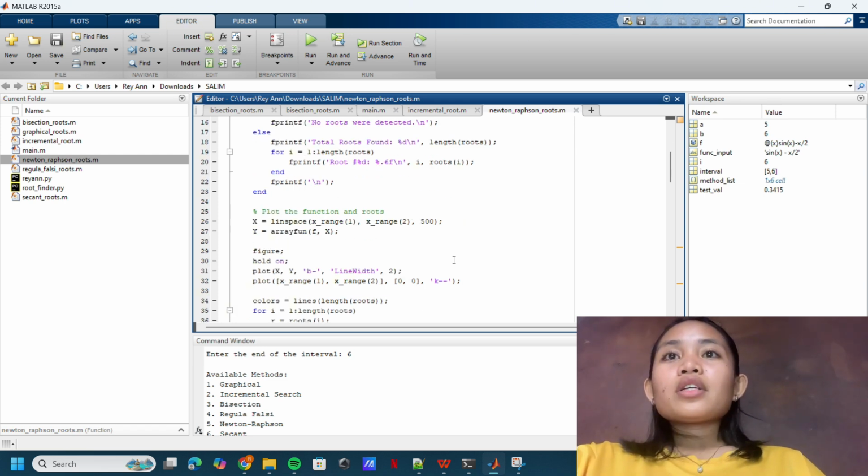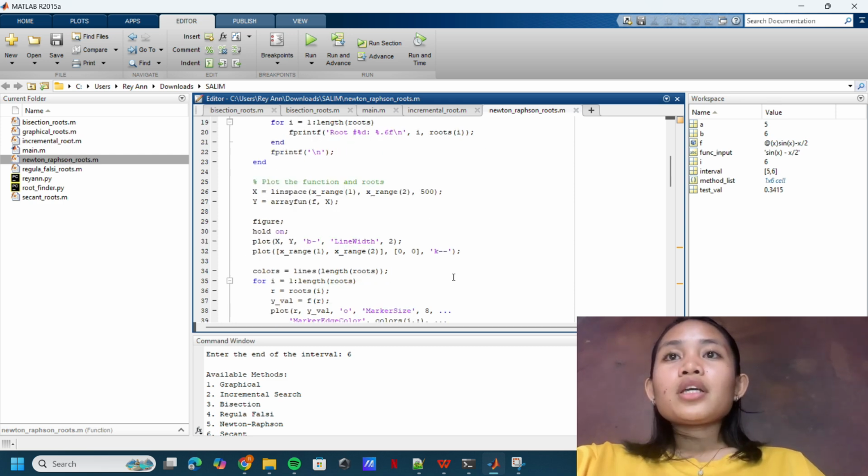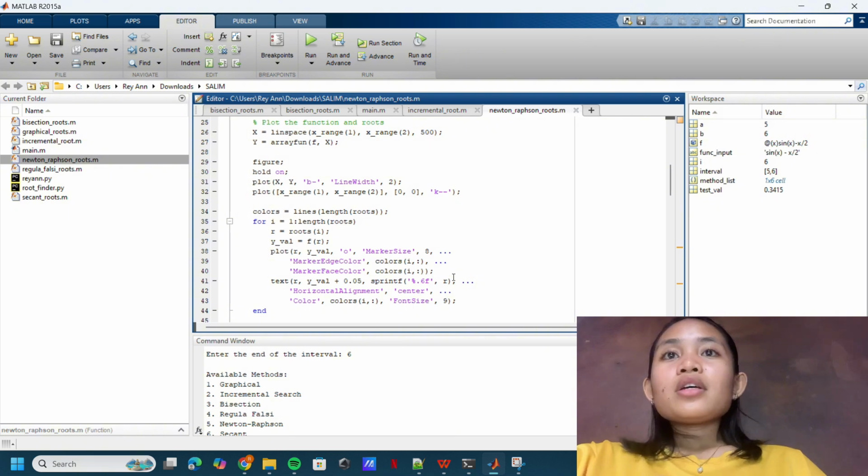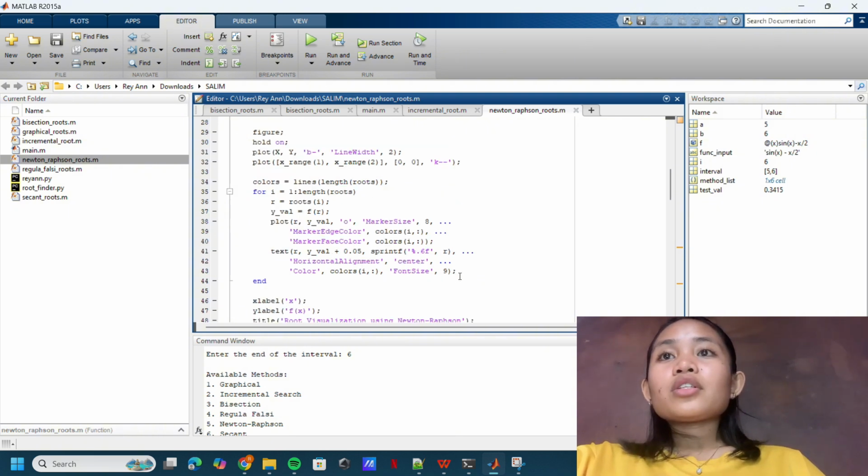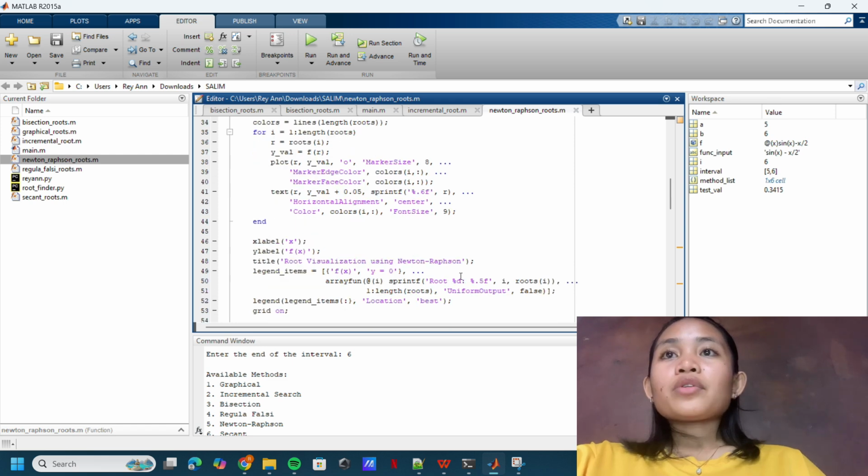The heavy lifting is done by find all Newton roots. This function runs the Newton-Raphson method repeatedly, starting from guesses spaced by the increment through the interval. It returns all unique roots found along with detailed iteration logs. Back in the main function, we check if any roots were found. If none, we inform the user accordingly. Otherwise, each root is printed with 6 decimal places.